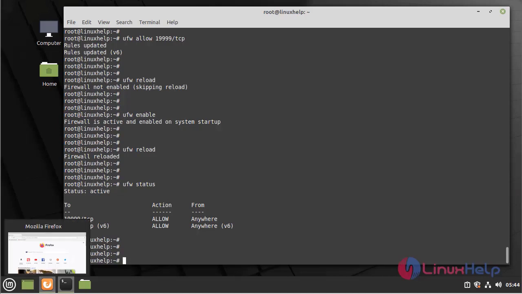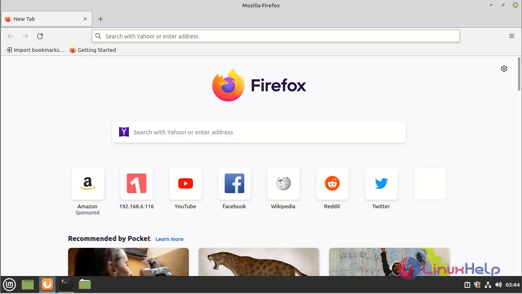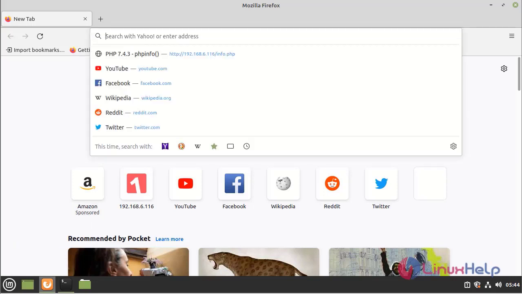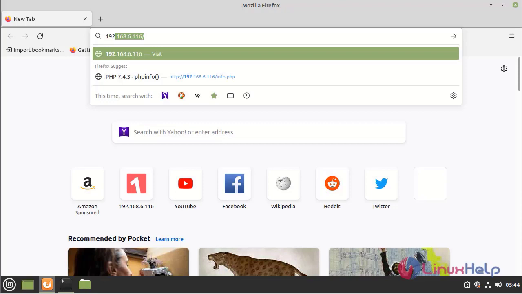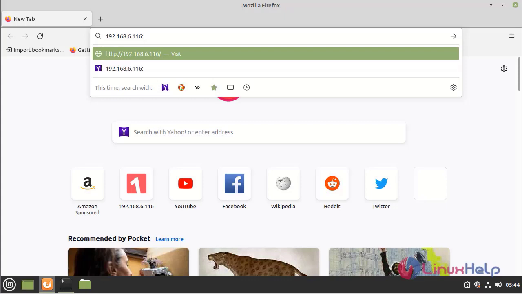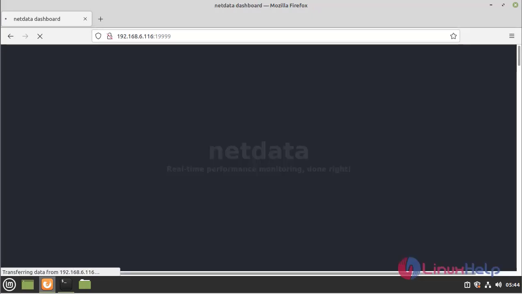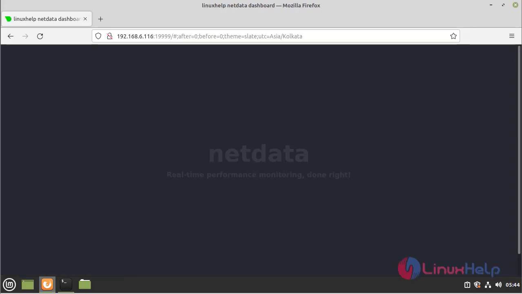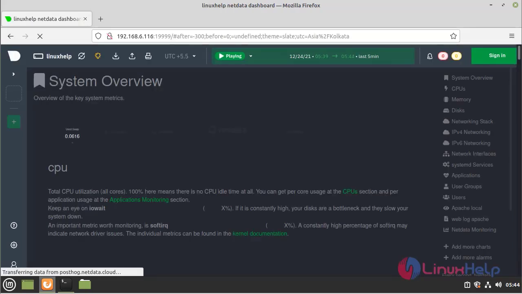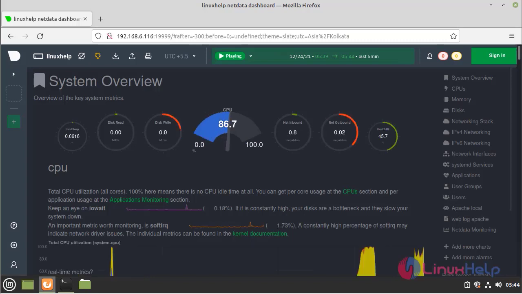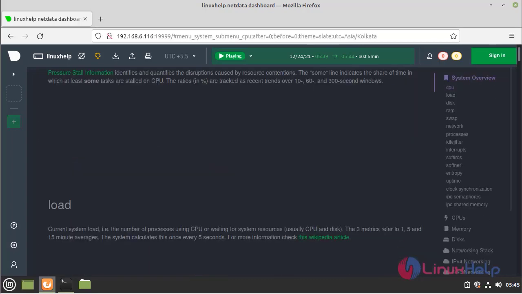Next, I'm going to open the browser. We want to give our IP and the Netdata's default port number. This is the home page of Netdata monitoring tool, and here we can see all the system details.